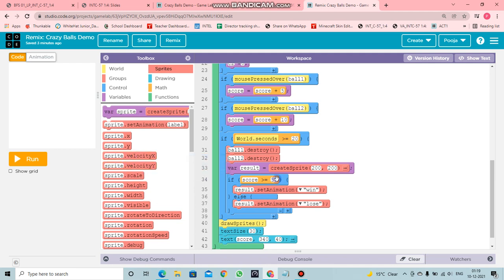So once the entire coding is done, the student can go ahead and click on run to check if the project is running successfully or not. So that's all we have for the project.